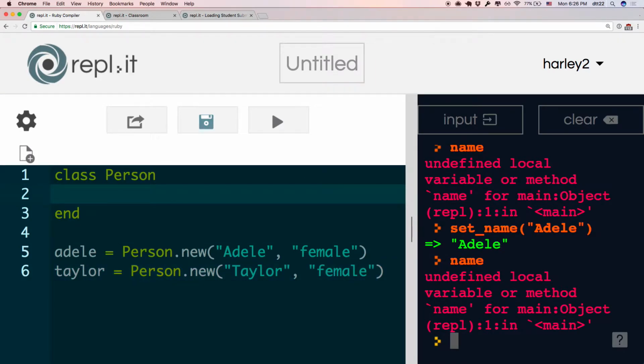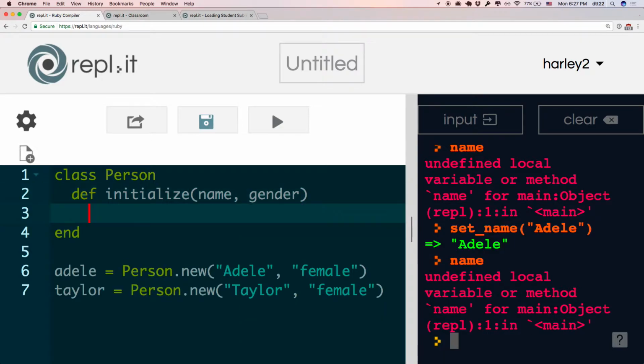Okay, that's fine. How do we do this? I have to remember the name. I have to remember the gender. Initialize. Great. Just remember that this new goes here. Maybe you can call this input 1, input 2, but you're using Ruby, so let's make it a little better. Name and gender.